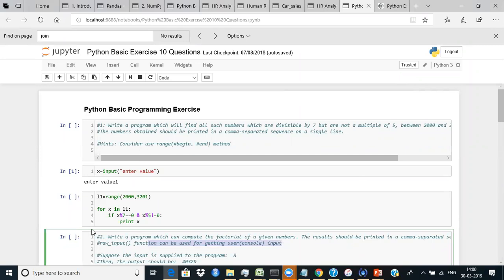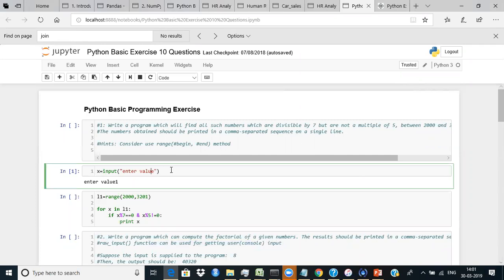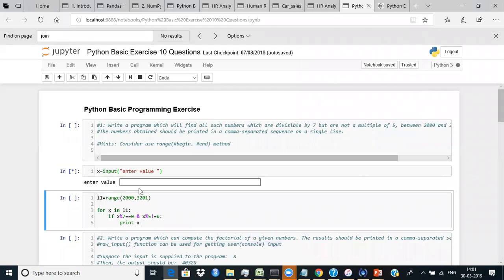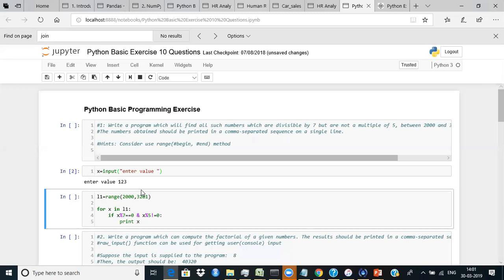So there are two options. Either you can use raw_input if you are using Python 2.7, or if you are using Python 3, you can use input, right? The format is input, then within brackets the message that you want to show to the user, and if I run this, it will give me a prompt like this, right? So whatever value I enter here will be stored in X. Okay, so this is how you can take input from the user.